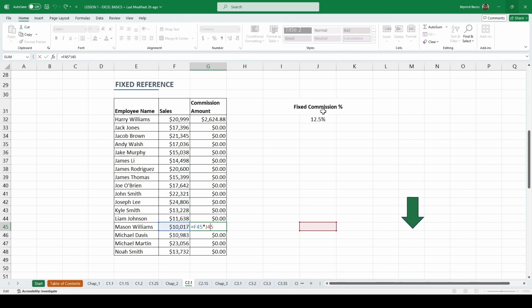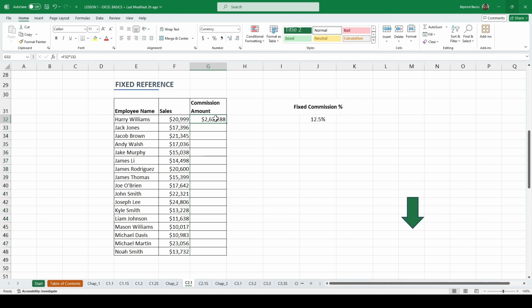We need to keep the fixed commission percent fixed. This cell should not move. Let's try it. Let's delete this first. Select all the cells. Let's delete. Let's double click on this. Now, while the fixed commission percent is selected, press the F4 key once. Now, you'll notice that there are two dollar signs, one before column J and one before the row number, which is 32. This means that the cell is fixed and won't move when copying down.